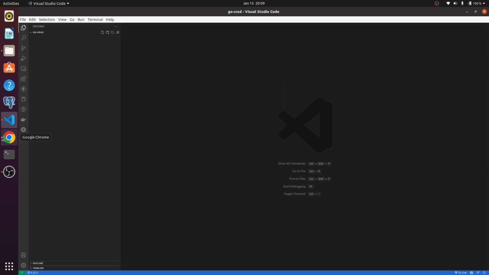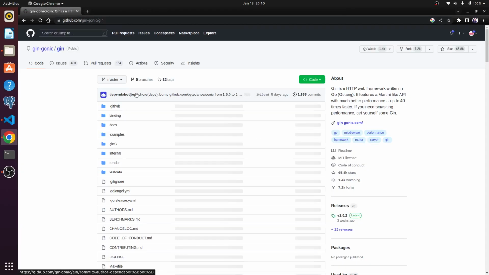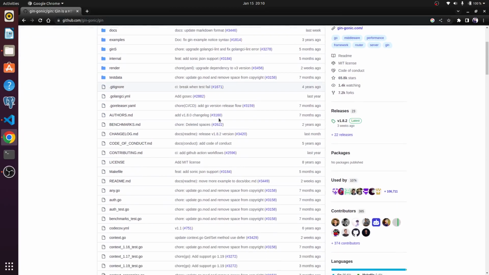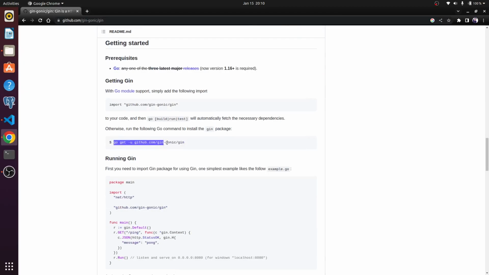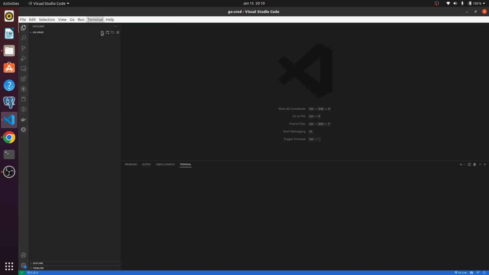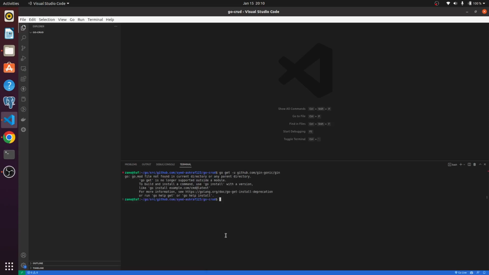Now firstly we have to install the Gin framework. So we'll just search Gin Golang, and you can see we got the GitHub repository. Just do go get, copy and paste it, and we'll come to the terminal and paste it. There are a lot of packages I'll be using, but I'll install them when we need them, so you'll know what is used for what.